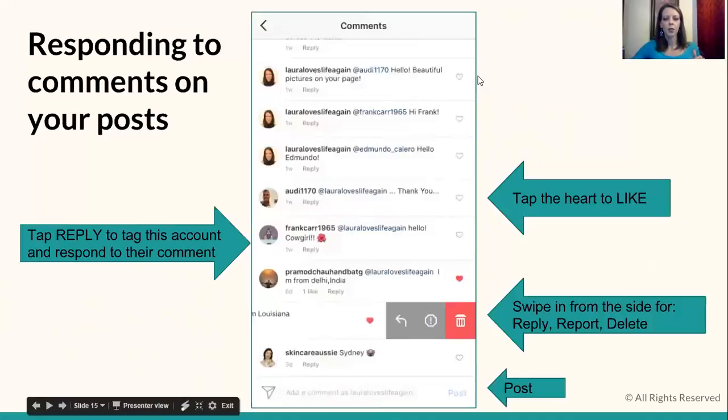Another thing that you can do is there's a heart next to each comment. And this is just a way for you to like that comment. Super easy to do. I suggest doing it. You know, if somebody writes a lovely comment on your post, you can like that comment.